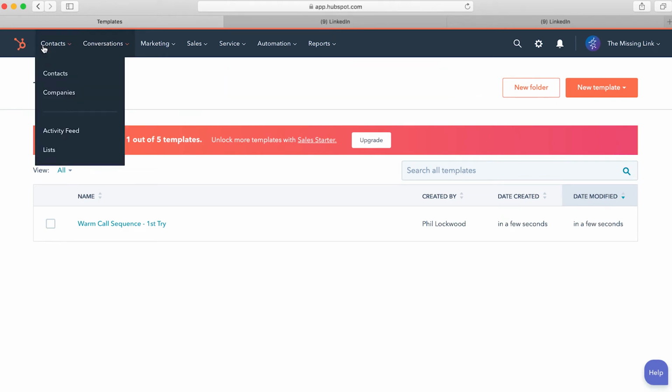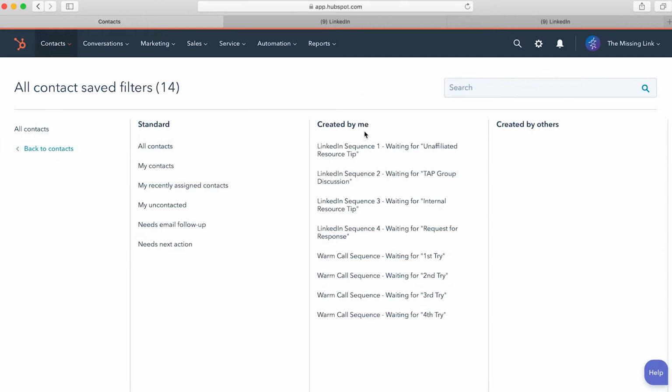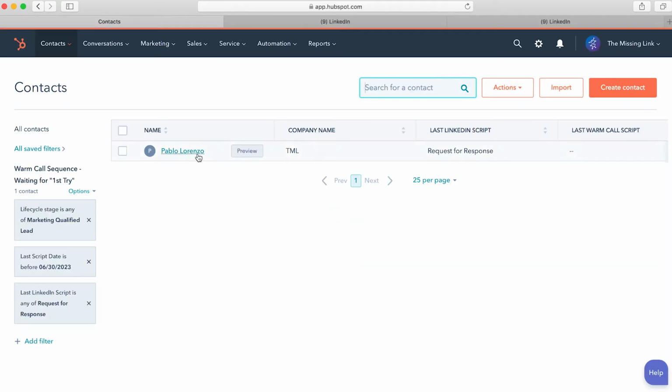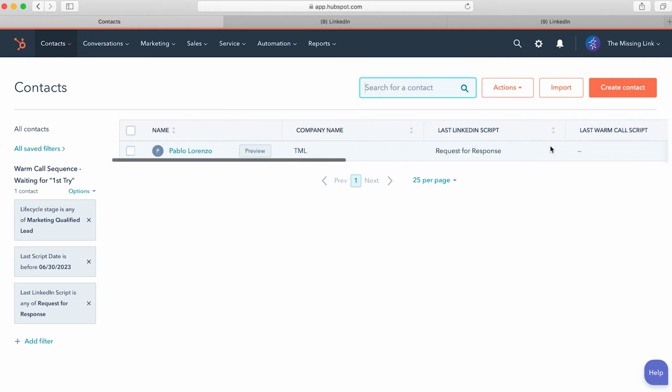So the next thing we're going to do is go over to our contacts, and just like during the LinkedIn sequence, we're going to rely on our saved filters. Now in this scenario, I want to start making phone calls for that first try within our warm call sequence. So I'm going to go down to warm call sequence, waiting for first try. We have one sample in here right now. Note again that we have our last script date. We want to make sure that we don't start calling people until it's been at least 3 weeks since we sent out the last message sequence from LinkedIn. I can see here that the last thing we sent was request for response on LinkedIn, and that the date was July 17th, so we're good to go.